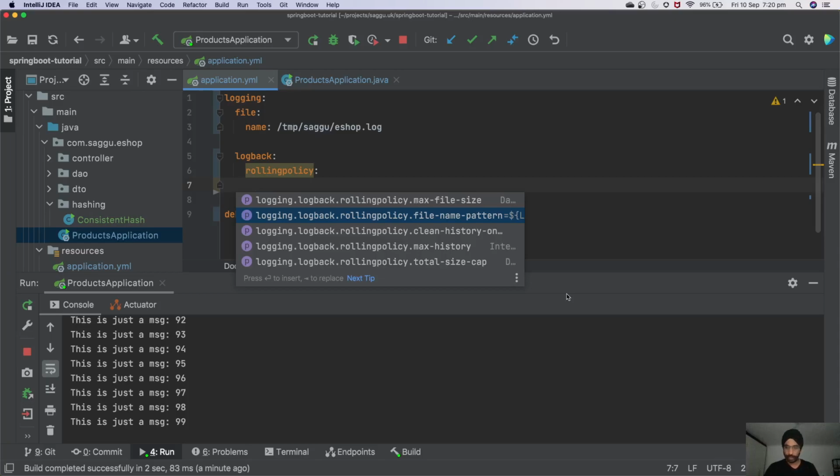Another thing, you have the third option, clean history on start. What it simply means is, let's say your application is running for maybe 8 or 10 days, and it created a lot of archive files. If you want Spring to clean everything at startup, you can turn this flag on. This is a boolean. Maximum history, by default I think it keeps 7 days.